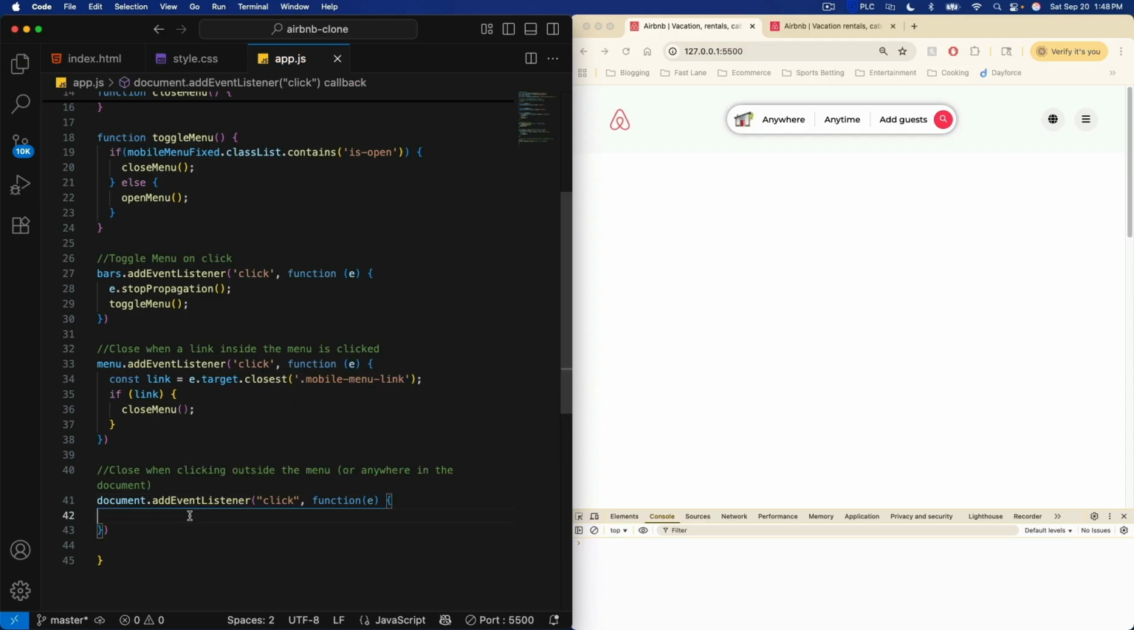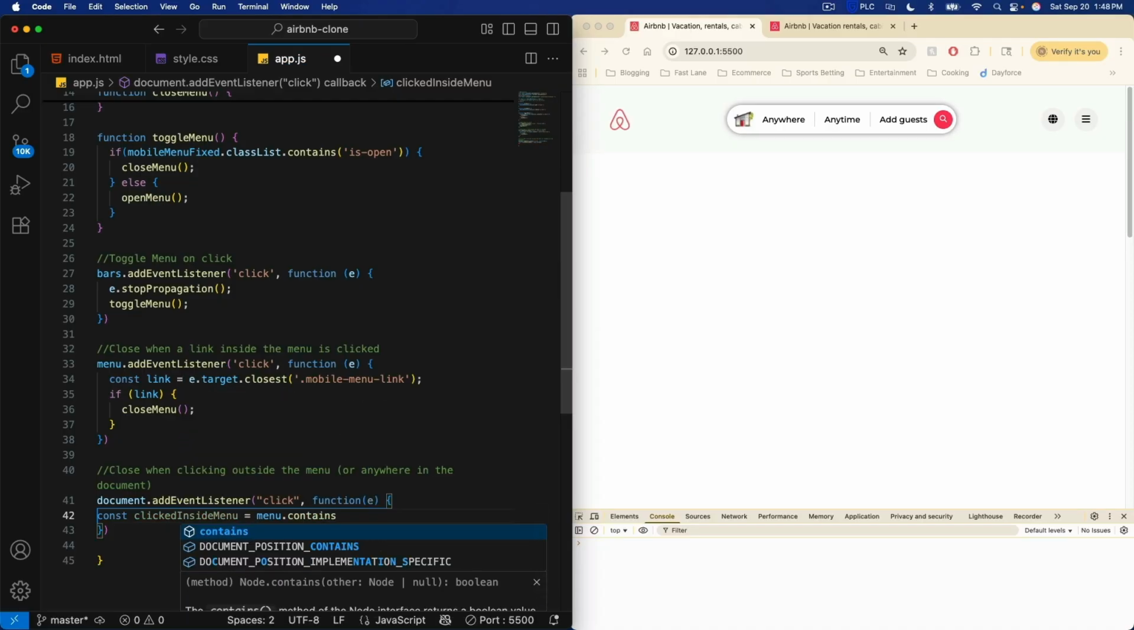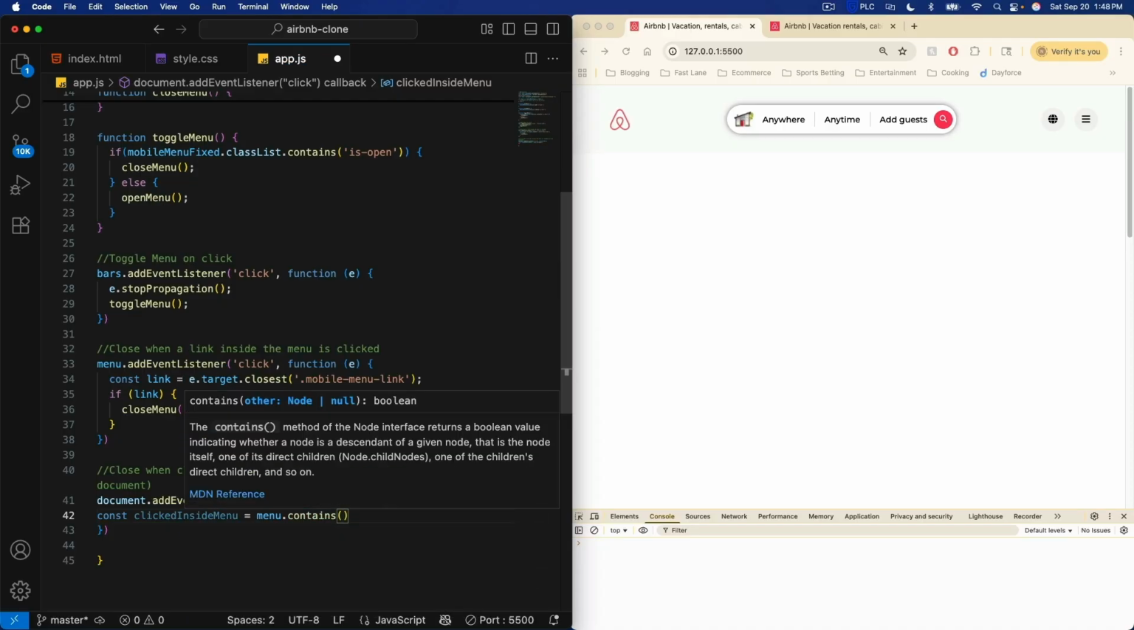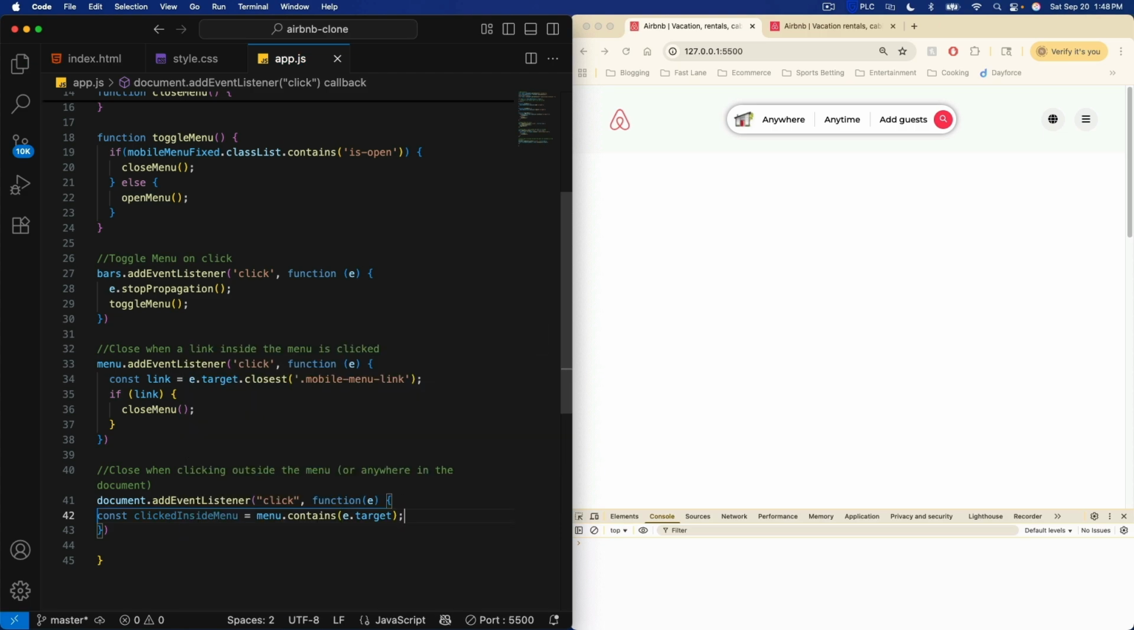All right, so now we're going to make a variable. We're going to say const, and we're going to call this variable clickedInsideMenu. And that's going to equal menu.contains, and then parentheses, and we're going to see if it has the e.target in it, which is basically the whole document. Like, did they click somewhere in the whole document, yes or no?